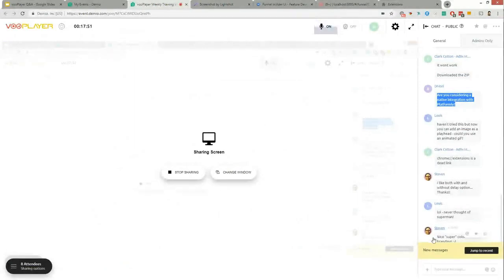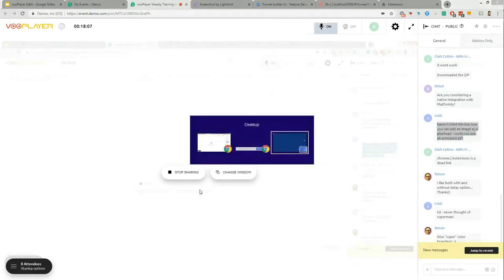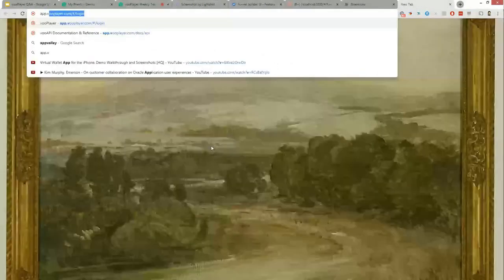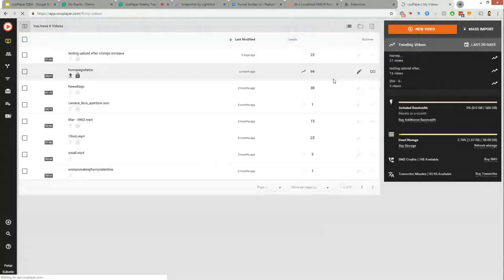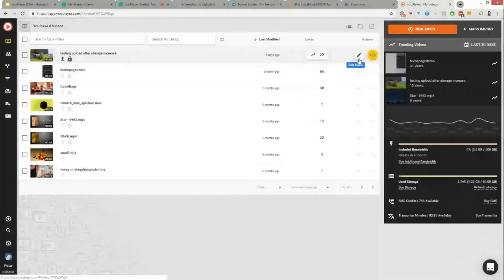Haven't tried this, but can you add an image as a play button? Could you use an animated GIF? Yes, absolutely. You can add custom images in the play button. I've provided a demo of that in last week's webinar call. I'll do it once more, just quickly. Why do I keep closing the application? I'm not sure. So the question is providing a custom image for the play button, which can certainly be done.